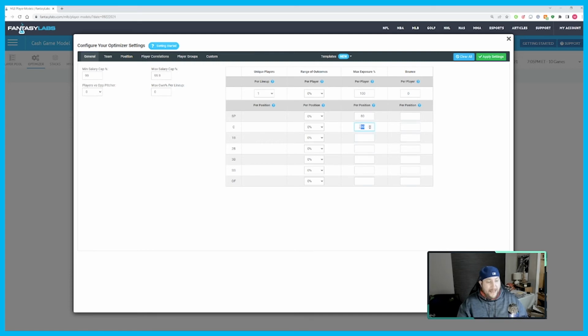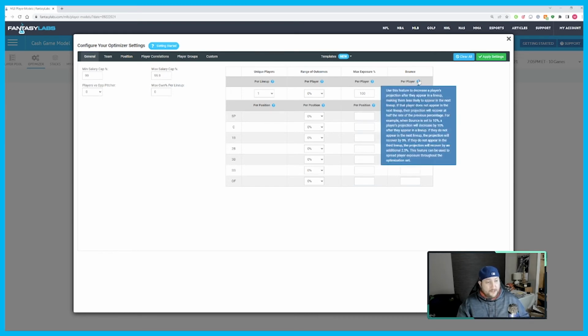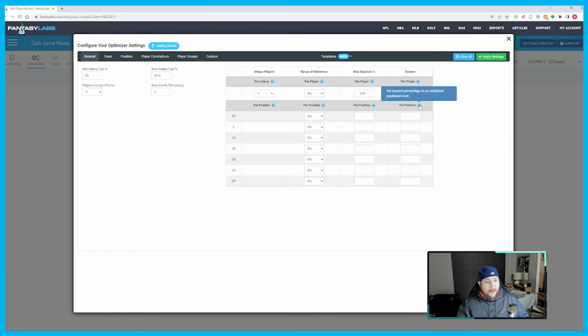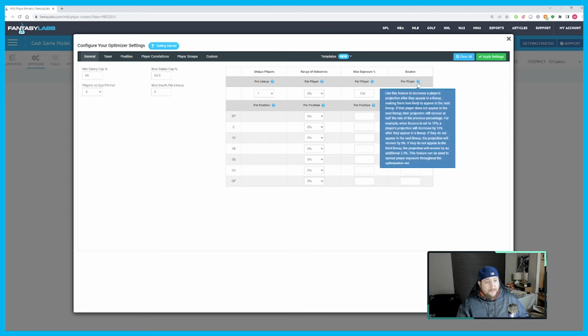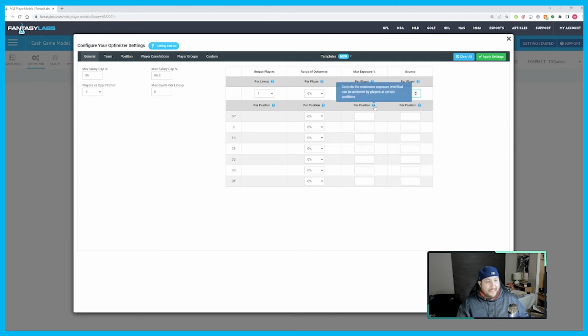And then finally, bounce. How that works is once a player appears in your lineup, if you increase the bounce rating, it's going to then lower the projection on that player so that they don't show up in as many lineups once they're used. And if you ever have any questions about this stuff, there are helpful little question mark icons here. You can just hover over those, and it will give you a brief explanation of what you're looking at.